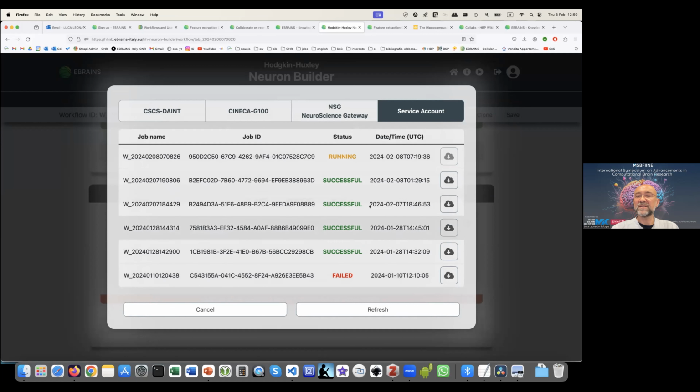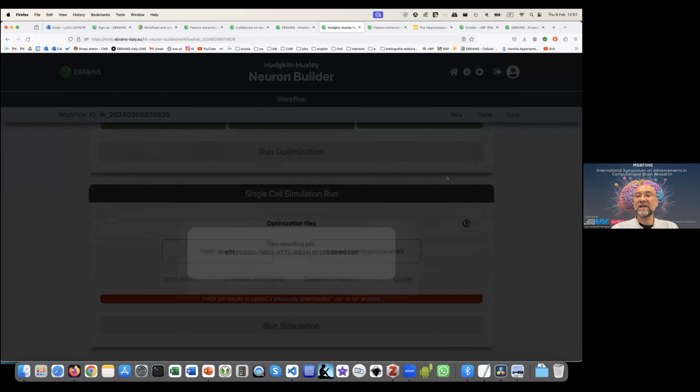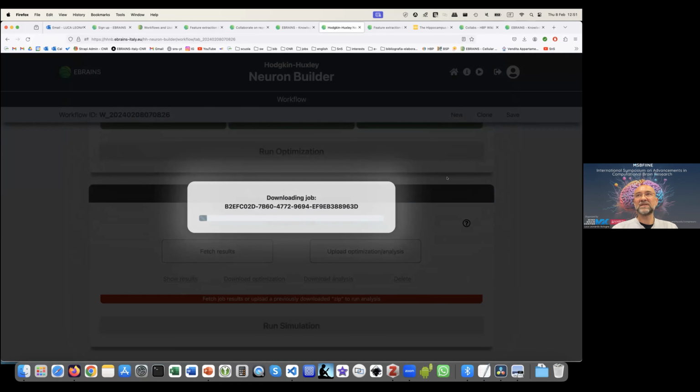Otherwise, you have access to successful jobs. Anyway, in any case, you can download the results, and even in this case, you can see why this job hasn't worked. Now, let's say that I want to see the results of this optimization. I click on download, and now it starts downloading the results.